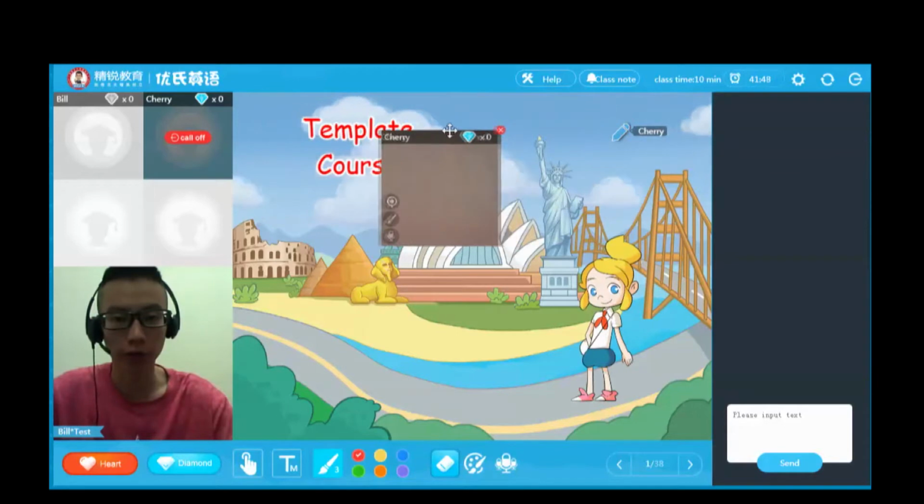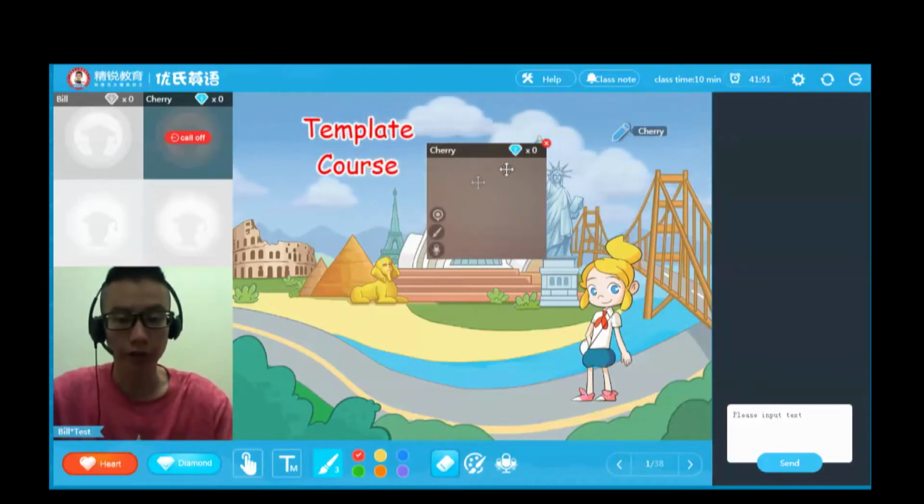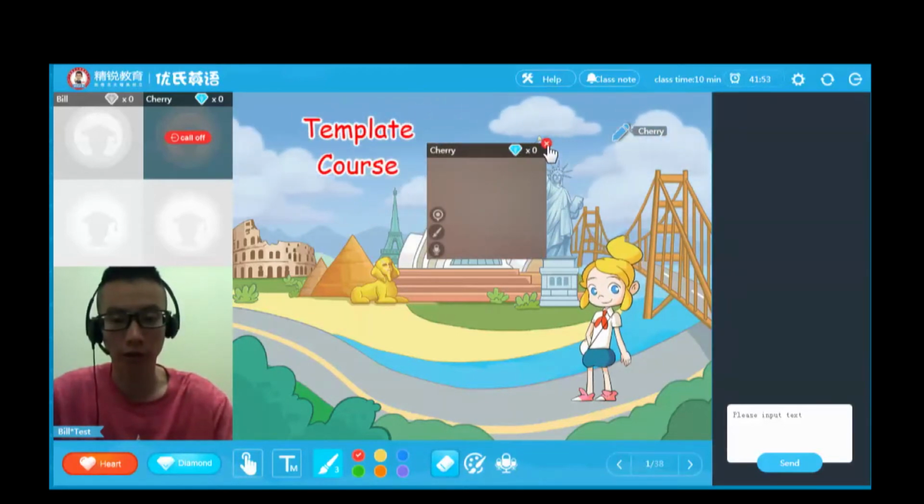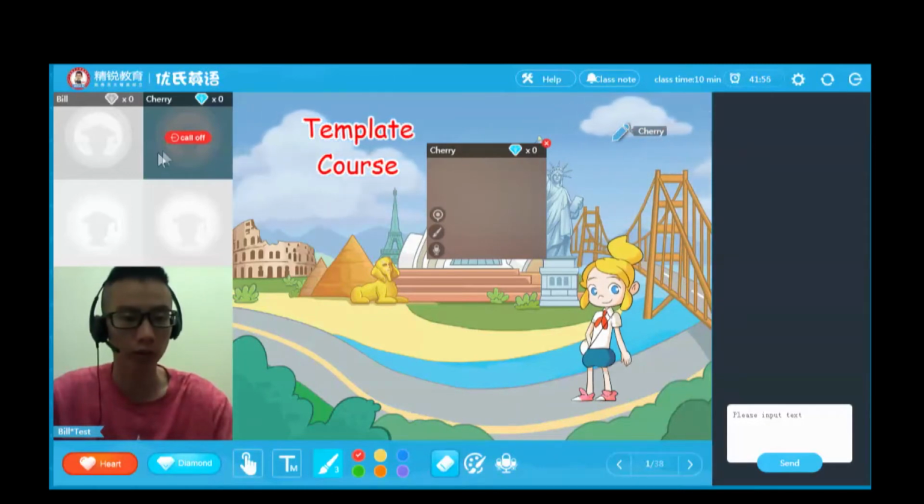And also if you want to get a student off stage, you can click on the cross here. And also there's another way. You can click on the call off button here.